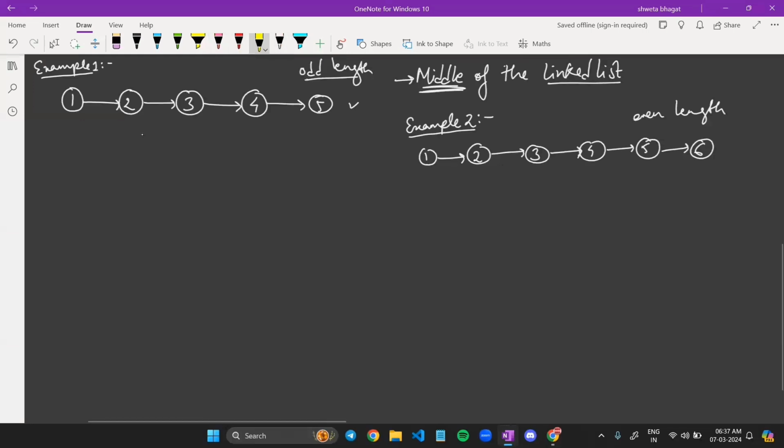So in the first example, let's see which one is the middle of the linked list. Here you can see that we have 2 nodes on this side, and on this side as well we have 2 nodes. So this one is the middle node, correct? This is our middle node, fine.